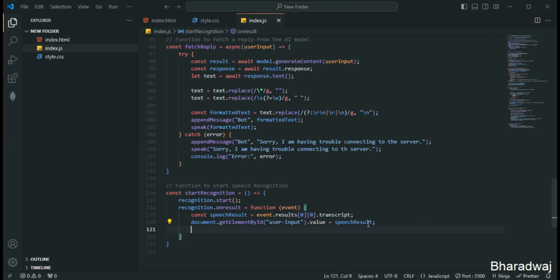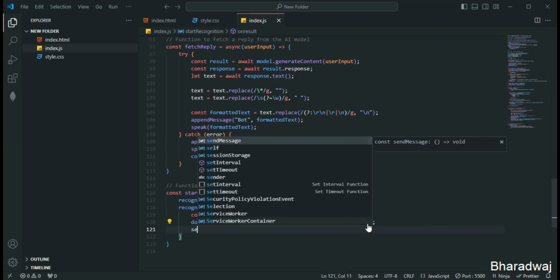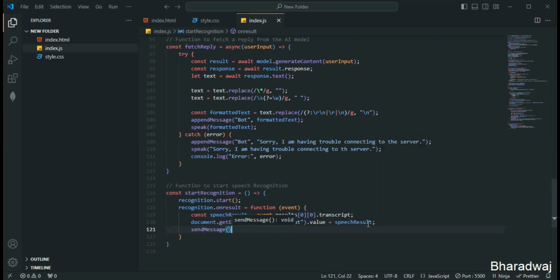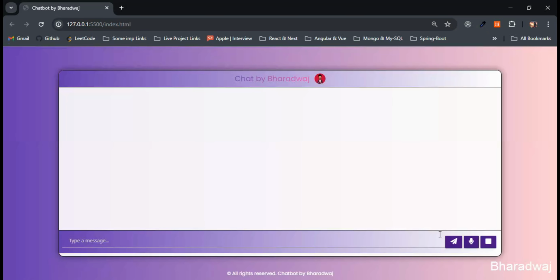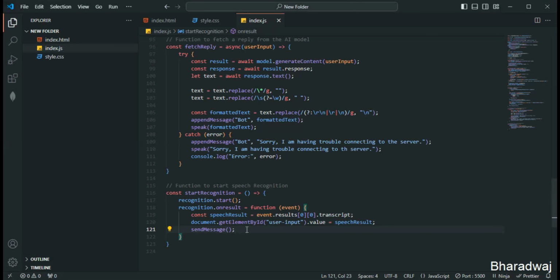So finally, after that one, we have to send the recognized speech result as a message. So send message of this one. Initially, when we click this one, right, when we give the input in the form of audio, that audio will be translated to text, and that text will be directly appended to the user, right? That also we'll be doing. Send message, that's the reason we are calling the send message function. What we have done here, we have sent the recognized speech result as a message by calling this function.